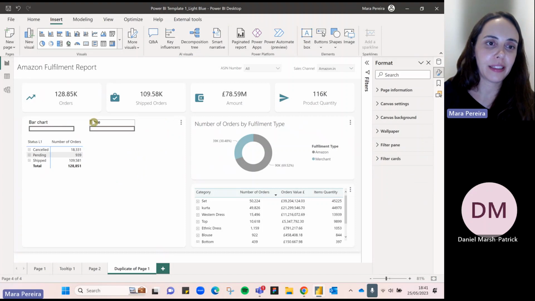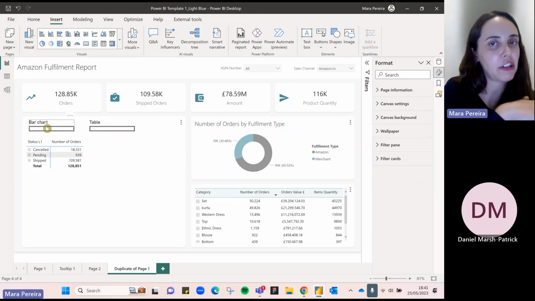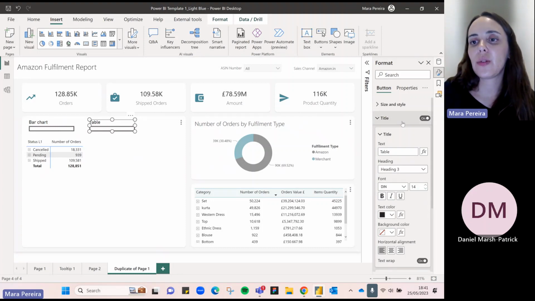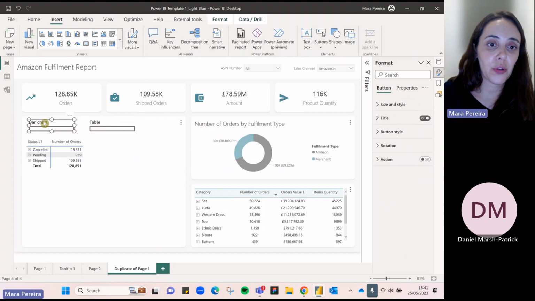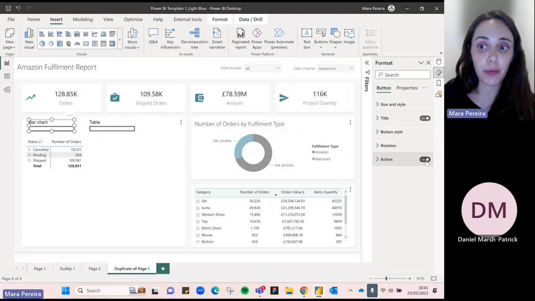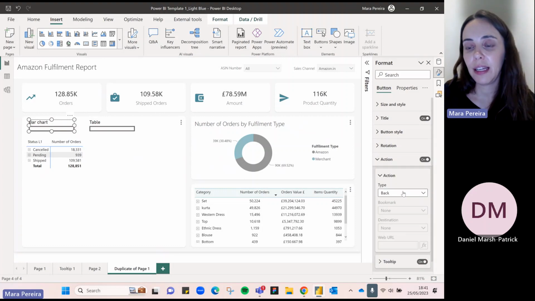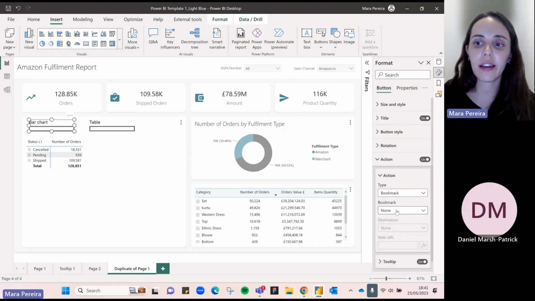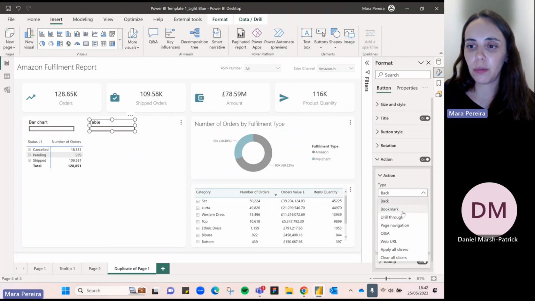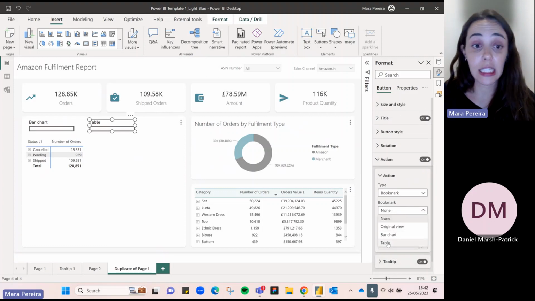So I have a little button. This one, if you click, should open the bar chart. This one, when you click, should open the table. So now we have our bookmarks created, so it should be easy to just set up an action on these buttons. We can set up an action here, and we want to say I want this to go to a bookmark, in this case the bar chart bookmark, so it opens the bar chart. When I'm here, I want this to go to a bookmark, and the bookmark is the table.